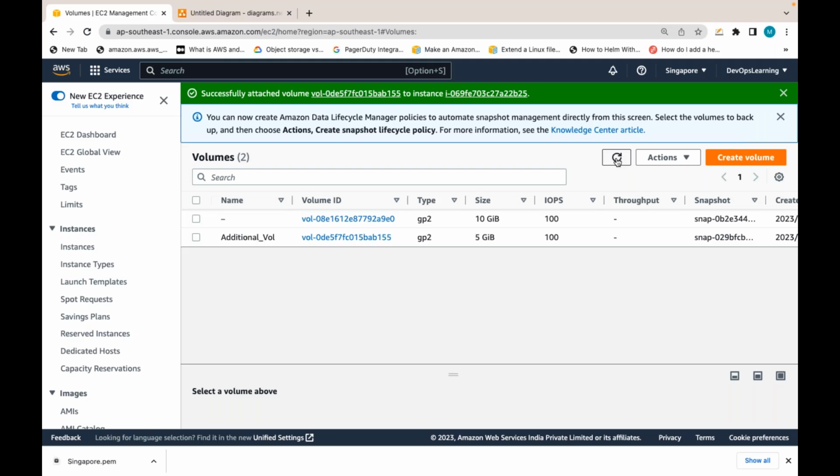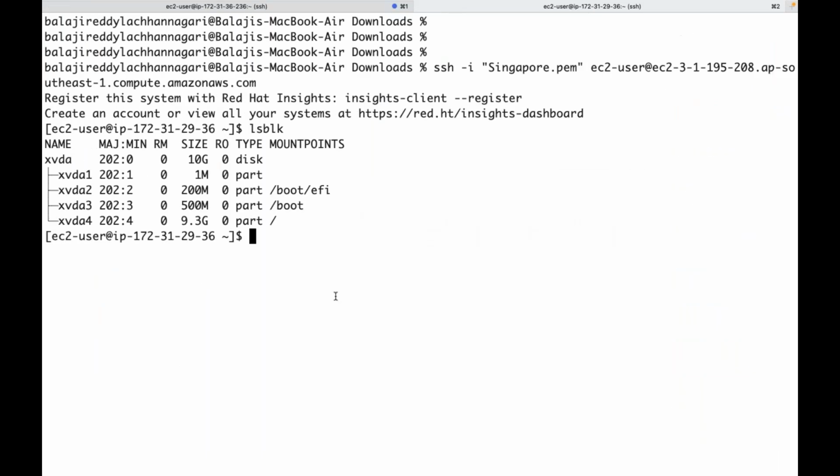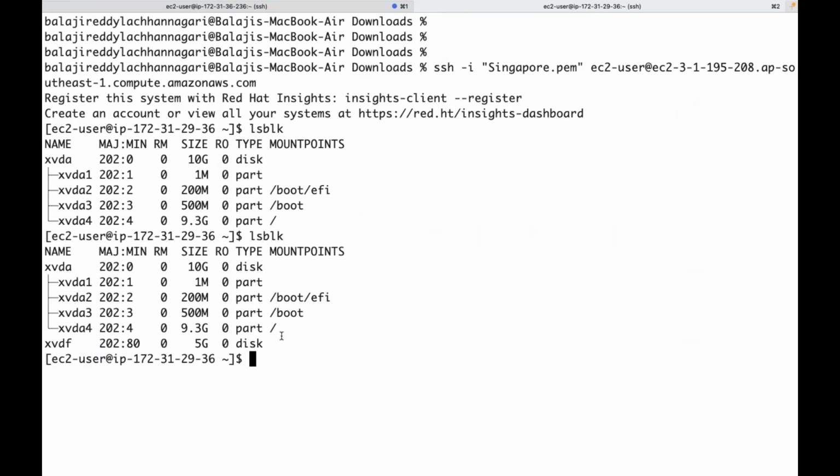This server. Now I attached, if I go to my EC2 instance, if I execute lsblk, can I see one more disk, one more storage attached to that server? Yes, but it is not mounted. So you can mount. You can mount with any existing directory, or you can create some directory and mount.